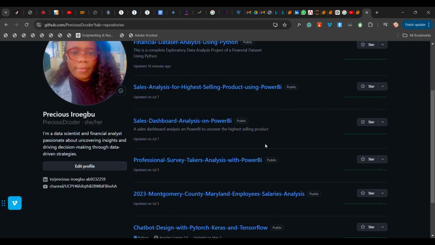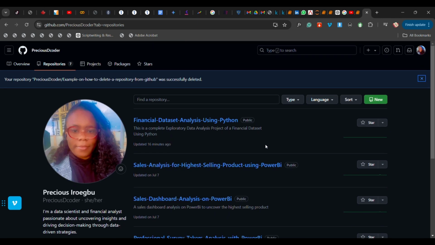So this is how you can successfully delete a repository from your GitHub account. Let's say maybe you created a repository and you did not do a proper documentation, or you just feel like maybe you don't want the project in your GitHub account anymore for some reasons. So this is the way you can delete a repository from your GitHub account.